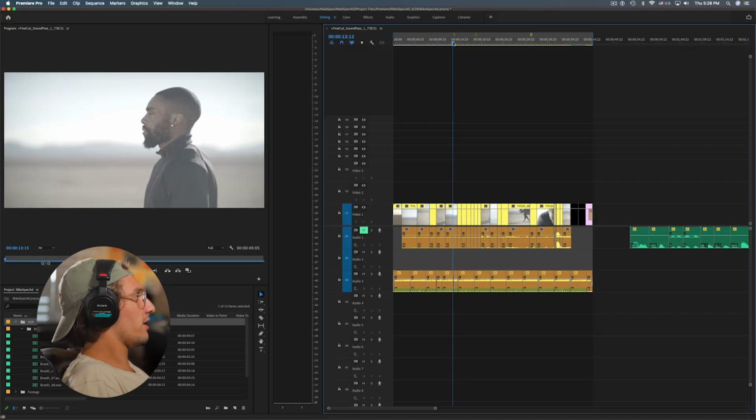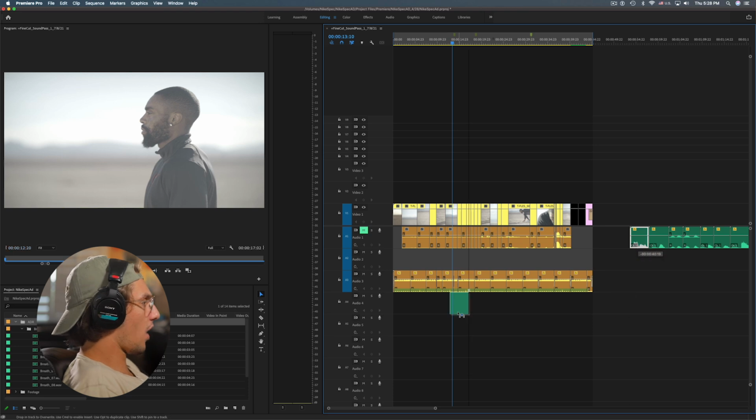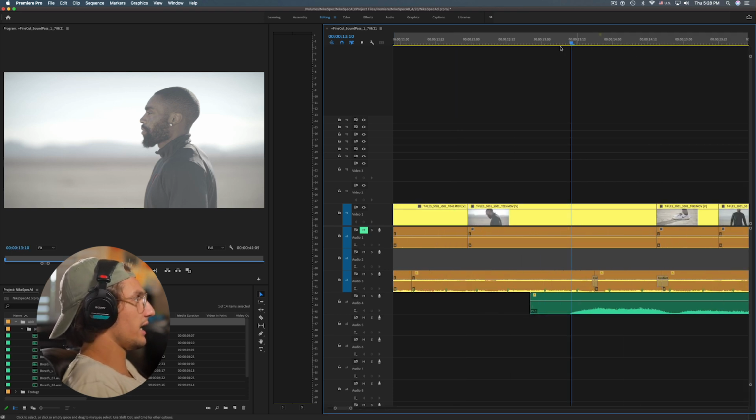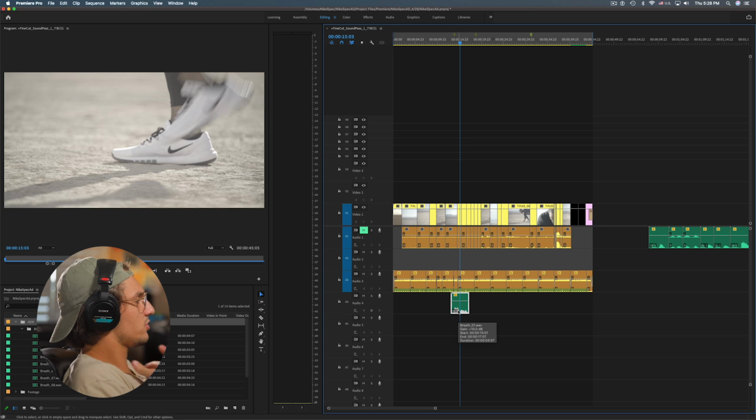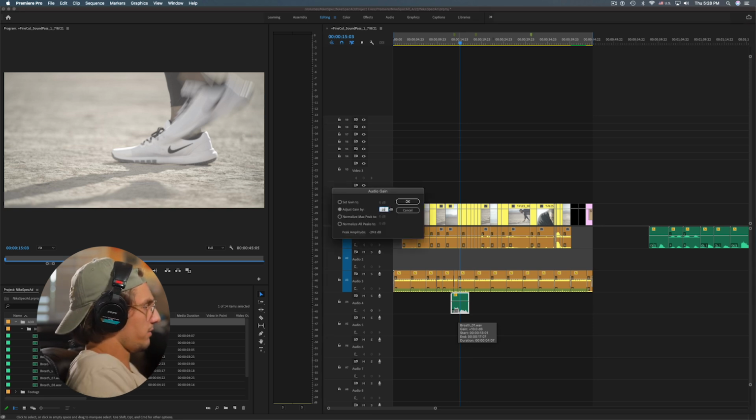So first thing I'm going to do is go to my first marker, drag and drop the first breath on this marker, and we're going to time it up and we're going to line it up. All we're looking for is if we like this. Do we think this one belongs here? We're going to play with it a little bit. We're going to take it down by 10.